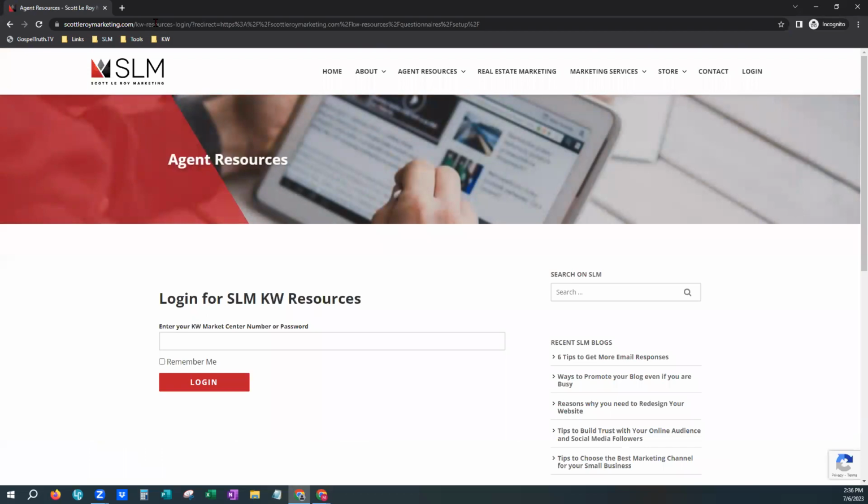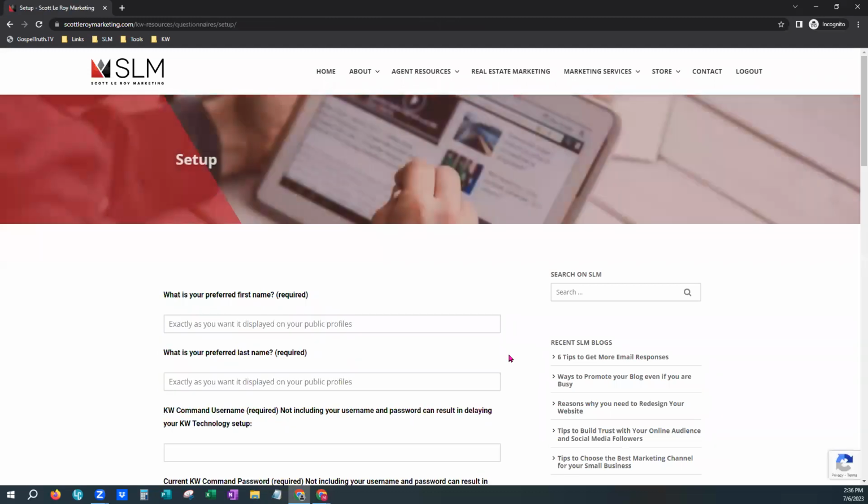You may be prompted for a password on our website here at Scott Leroy Marketing. If you ever are, it is simply going to be your Market Center number. It's just the digits. It doesn't include Market Center or anything like that. It's simply the numbers. You can hit remember me and log in. This should redirect you directly to our new agent questionnaire.